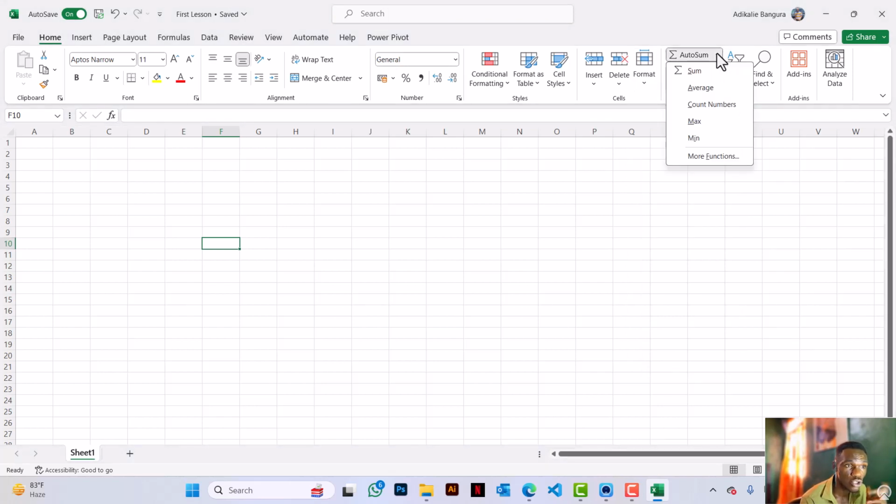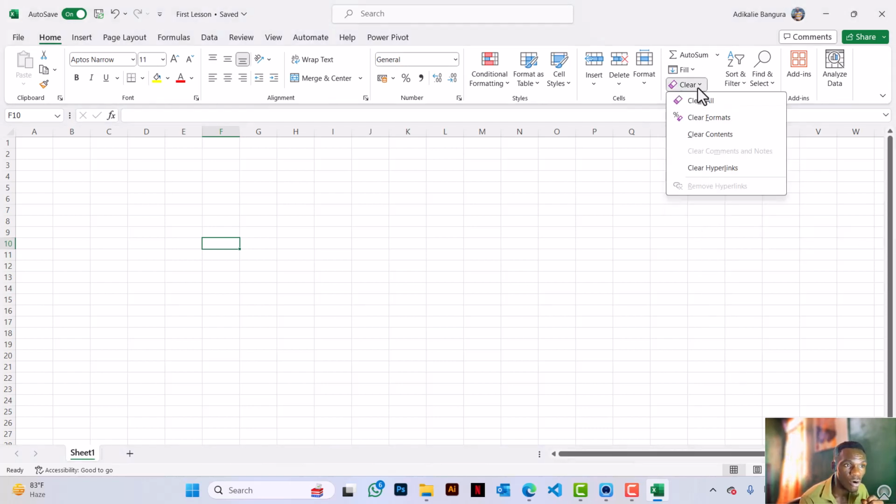We have our autosum here, which we will use as we continue along the course. And also we have our fill handle. This is very handy, and we will see how we go about them. We'll be using the series, we'll be using the justify, and also the flash fill as we progress along the course. And also clear, we can clear everything. We can clear the format, the contents, or whatsoever. If we have a hyperlink, we can also clear it.